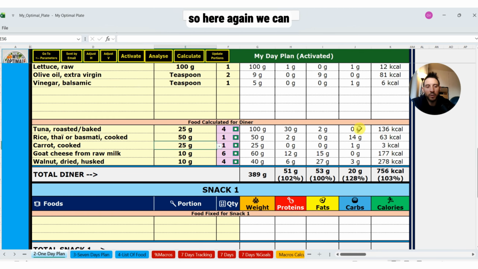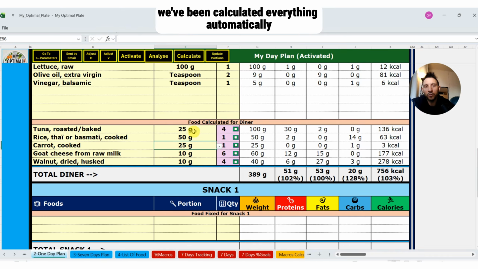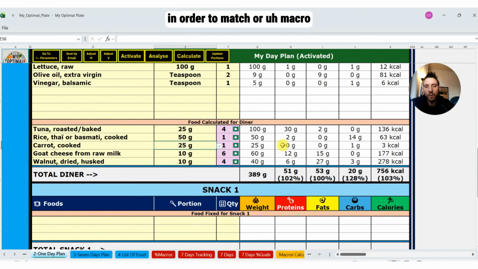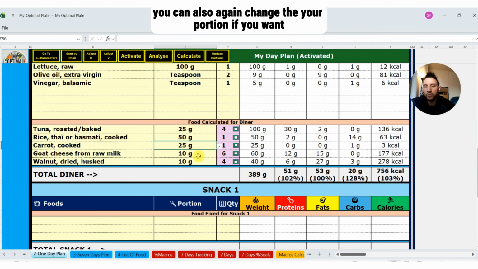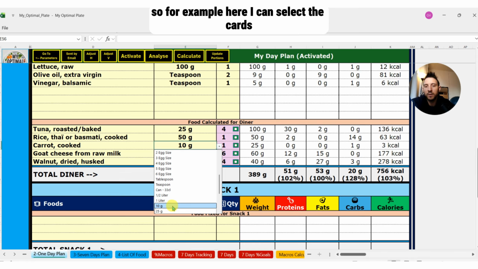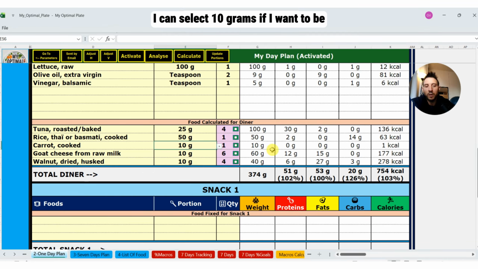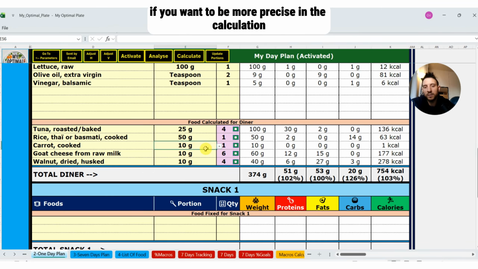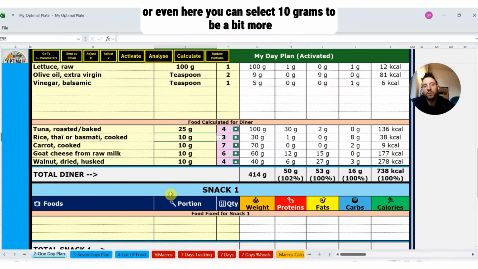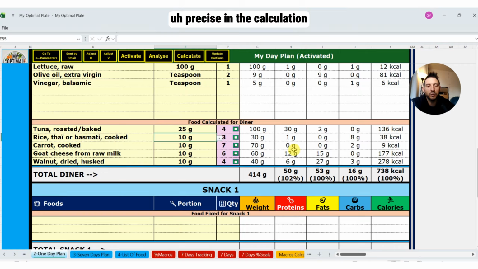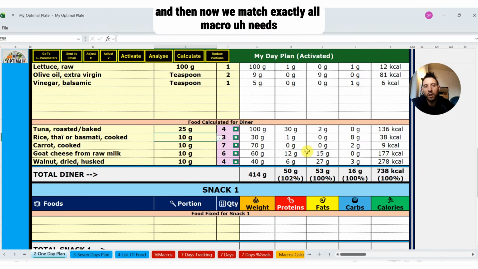Okay, so here again we've calculated everything automatically in order to match our macro needs. Obviously, you can also change your portion if you want. For example, here I can select the carrots, I can select 10 grams, if you want to be more precise in the calculation. Or even here, you can select 10 grams to be a bit more precise. And now we match exactly our macro needs.